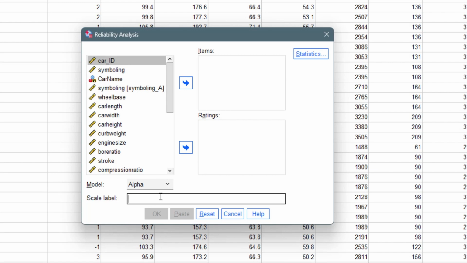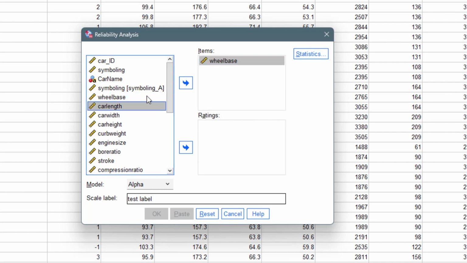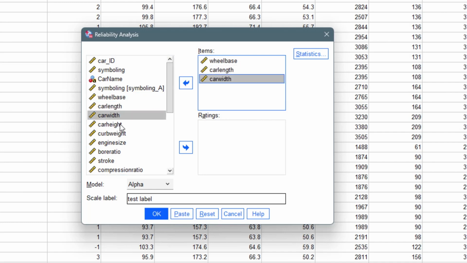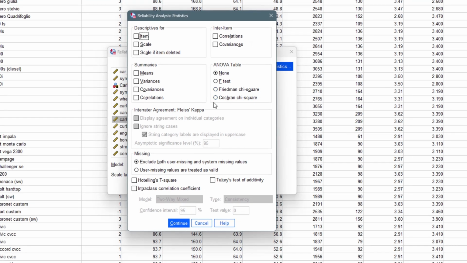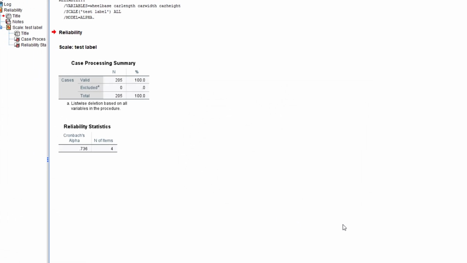So you give your scale a label. Let's just give it a name of test label. All right, so it asks us for the items. Okay, so let me just pick wheelbase, car length, car width, and car height. I don't need to talk about the ratings right here, it's not needed. So the statistics, you can pick anything you want to see. Probably you want to see a chi-square, the Friedman chi-square, the Cochran chi-square, the F-test, you know, just pick the one that suits you. If you want the correlations, the covariances, you know, I don't need any of this, so I'll just pass. Then I click on OK and it runs the test.